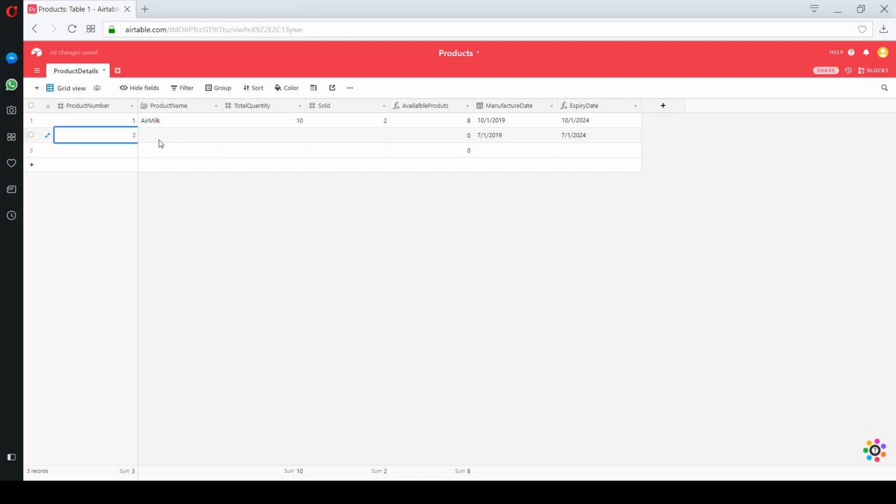So let's give it as a number as well. Let's call this one chocolate. Total quantity is 15, and sold is 10. What we can do is create another table that records all the sales, and whenever there's an update, it will automatically update this sold value. So here you can see all of the formulas are working fine.